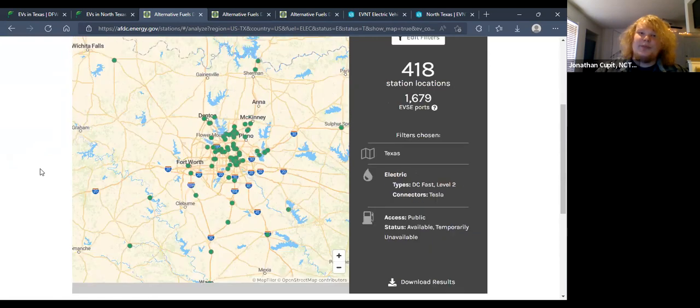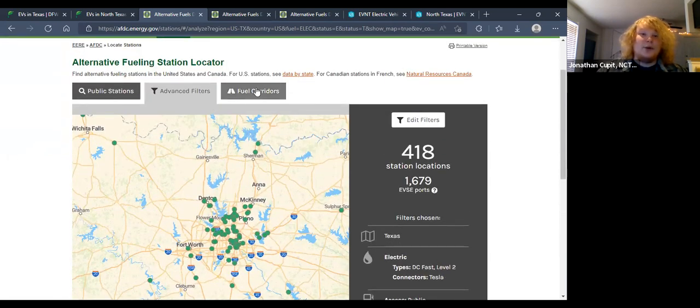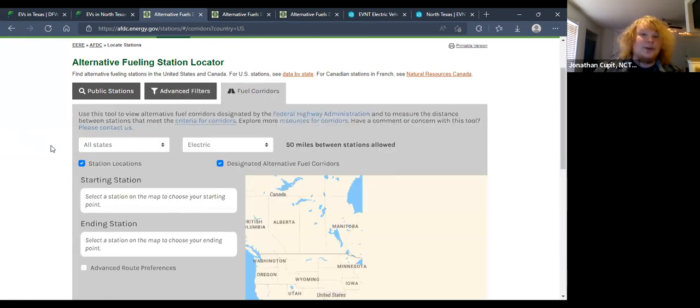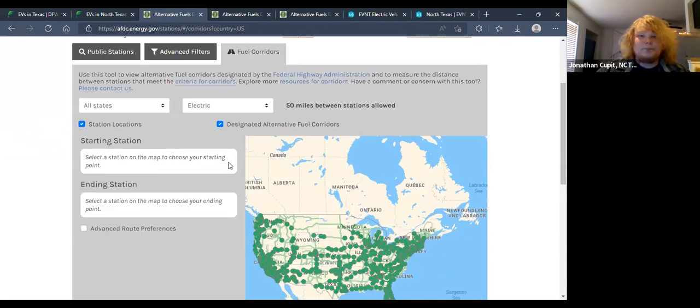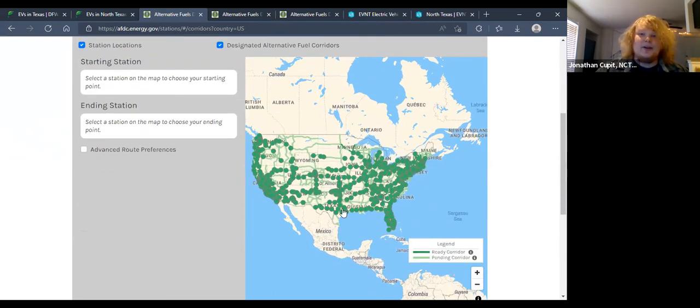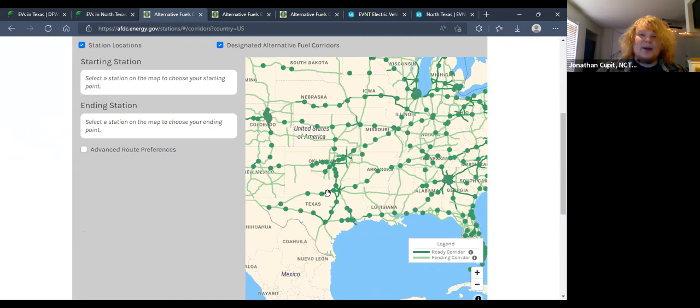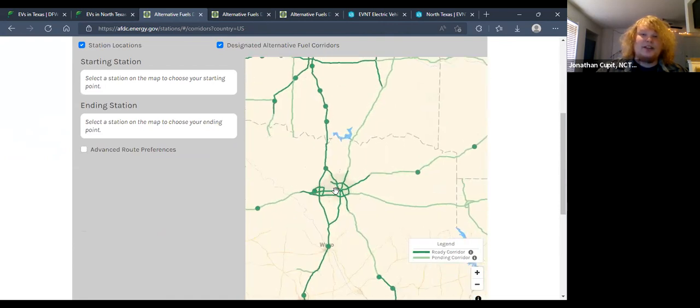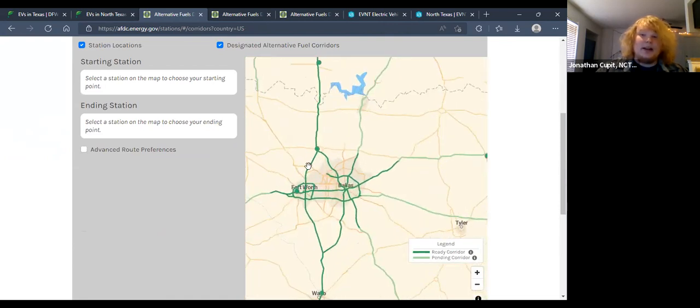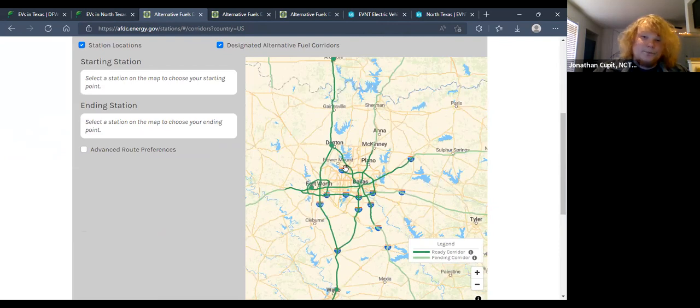But then, finishing up this tool, I want to move into this fuel corridor section. It's also pretty similar to the advanced filters and public stations, but instead of focusing on just the electric vehicle charging stations, it also focuses on those fuel corridors. So if you go into these fuel corridors, what you're able to see in the map here is the different types of electric vehicle charging stations, as well as these electric vehicle corridors within the state.